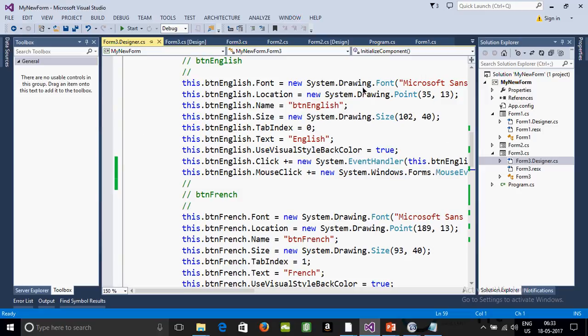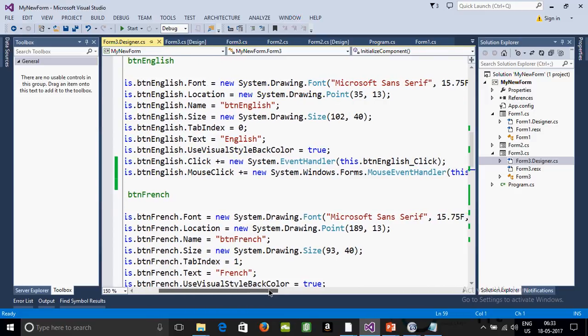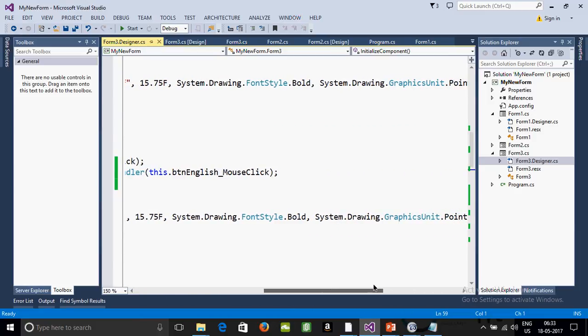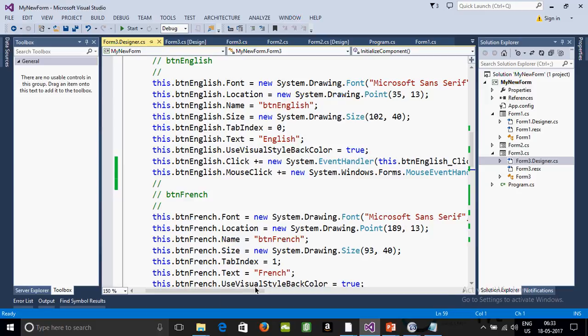Take the font. Font is by default available in a namespace in a DLL, that is System.Drawing. And here, whatever font I define, Microsoft Sans Serif 15, System.Drawing.FontStyle.Bold, and these options are automatically visible. The location of my button, the left and right, X and Y coordinates, is visible here. My button name is this. And the size of that button, height and width.